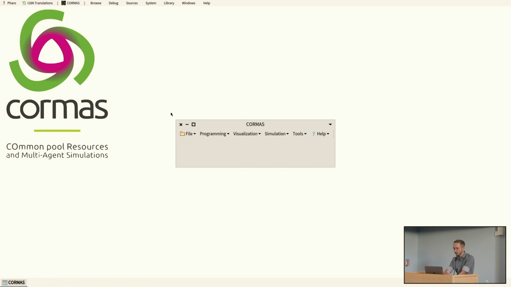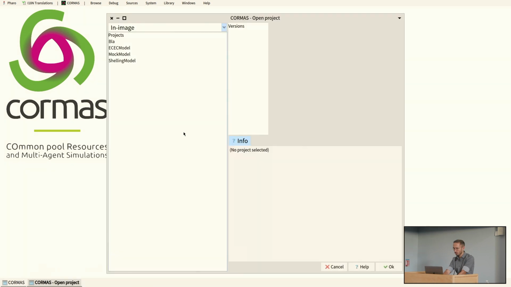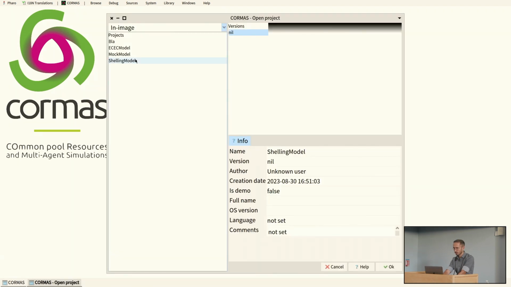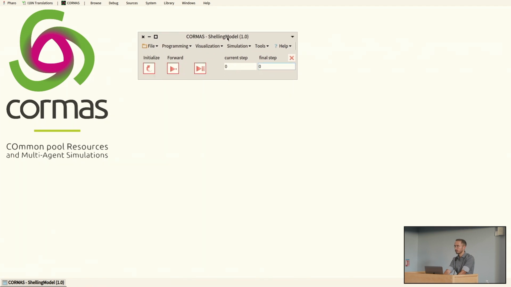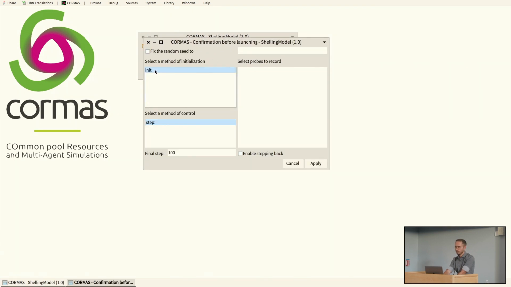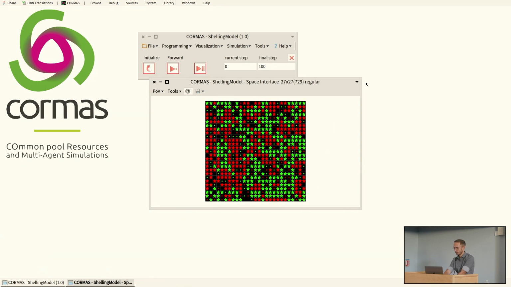Now I open CORMAS, file, open, and I have the shelling model here. I click on shelling model, I click on OK, and I have it here. Do you have it? Great. Now I click on initialize, I select the only init method, because it's the only one, and apply. And now we have this kind of city.